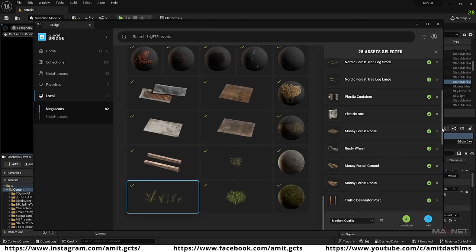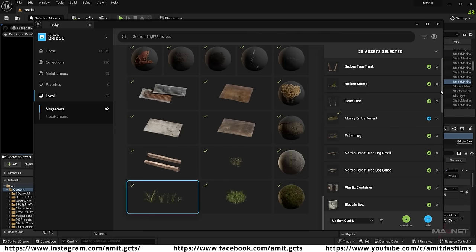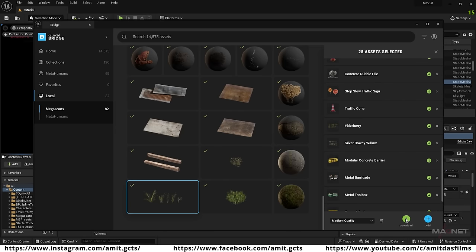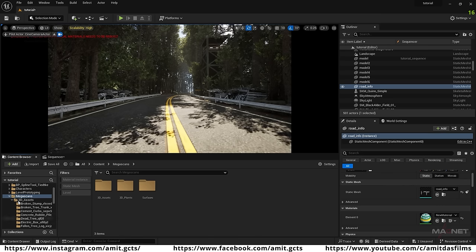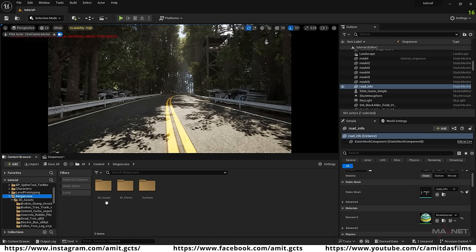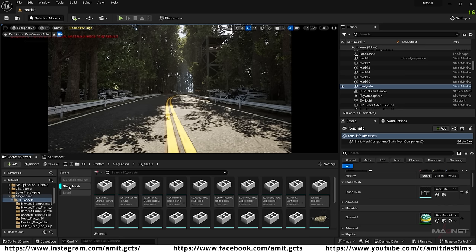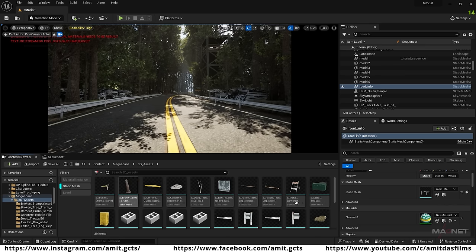Okay, so as you can see, I have added several assets here, and some of the plants also. Just click on this download. And once you add the assets, you will find those assets inside this Megascan folder, then 3D assets, and also check on this static mesh filter. And then first we're going to convert them all to nanite.